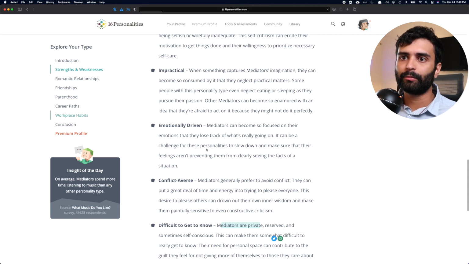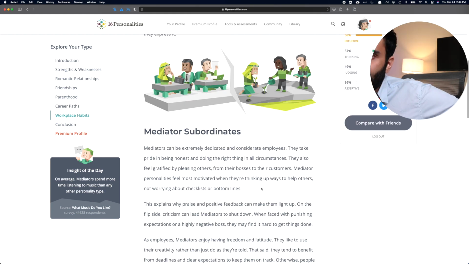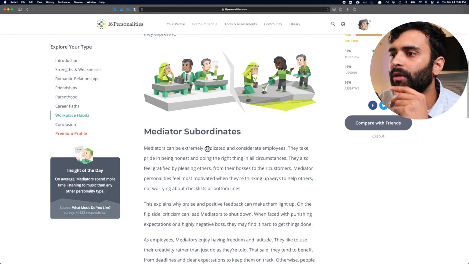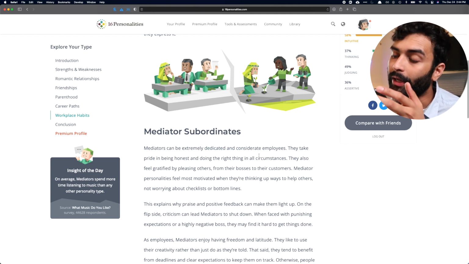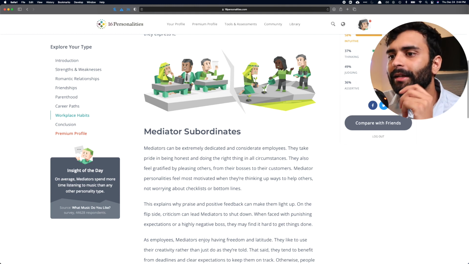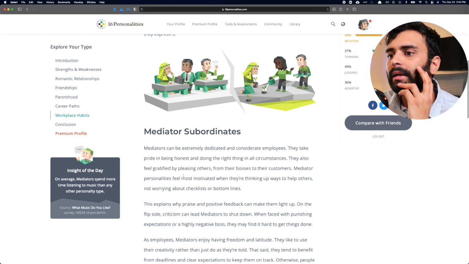I think I'm gonna jump to the workplace habits. So, mediator subordinates. I'm a subordinate right now. Mediators can be extremely dedicated and considerate employees. They take pride in being honest and doing the right thing in all circumstances. They also feel gratified by pleasing others, from their bosses to their customers.